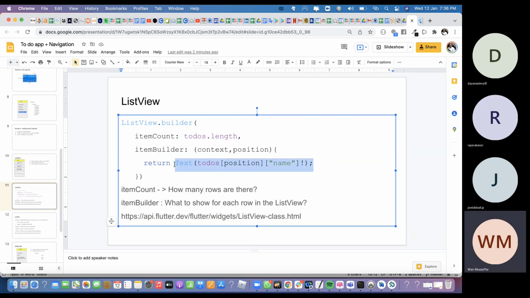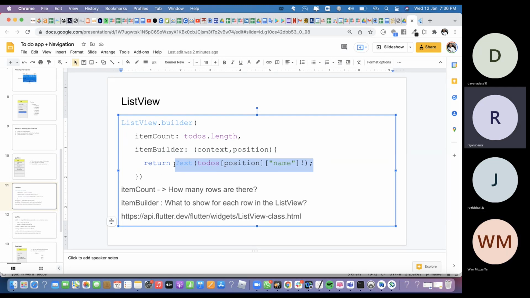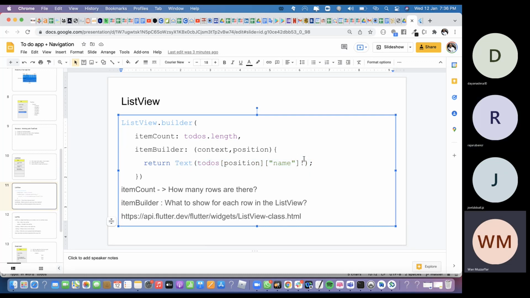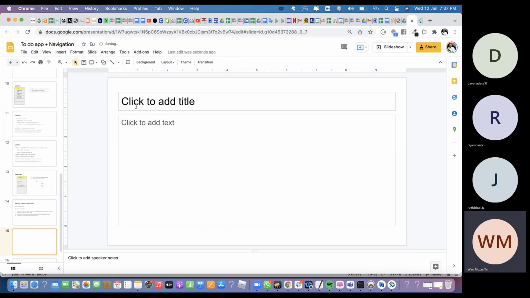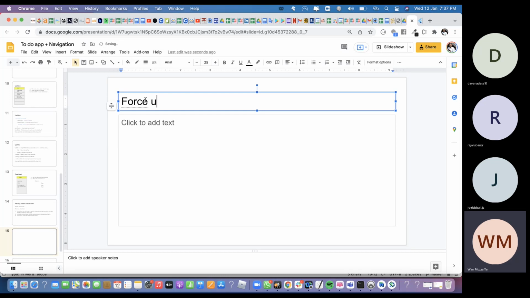Yes, Raj, what is the question? I want to ask why we add the exclamation mark after the position and then the open and close square brackets. The exclamation mark is for optional. This is what we call force unwrap for optional.